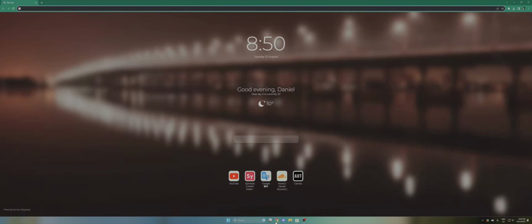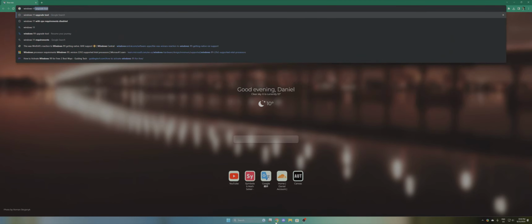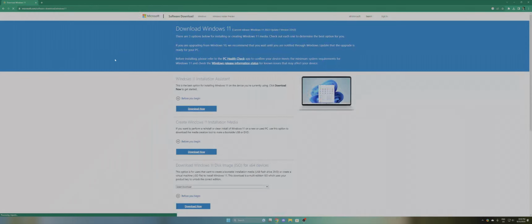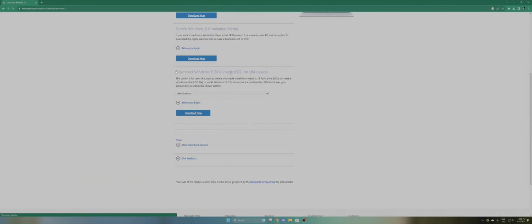Today I'll be showing you how to actually install Windows 11 but with all the requirements removed. So what you need is a Microsoft Windows 11 ISO. So on the Windows 11 download page, click on the download Windows 11 button right here and use the disk image ISO for x64 devices. Select this, download now.